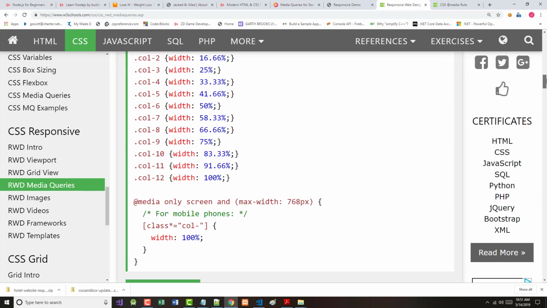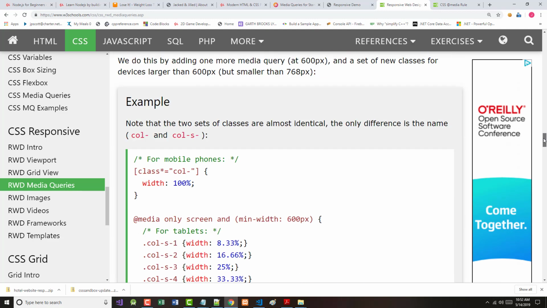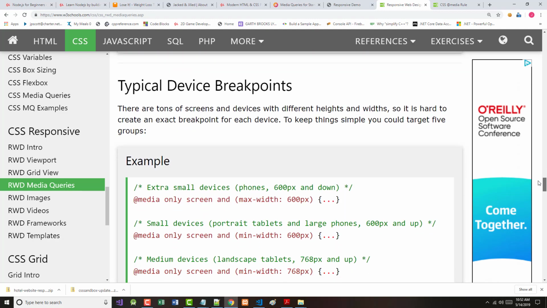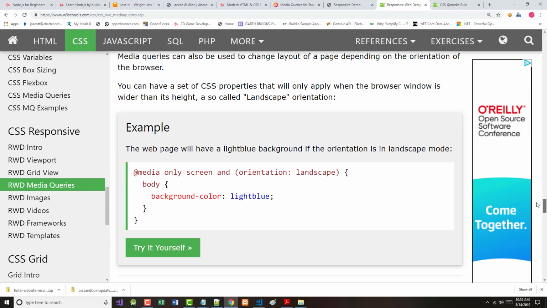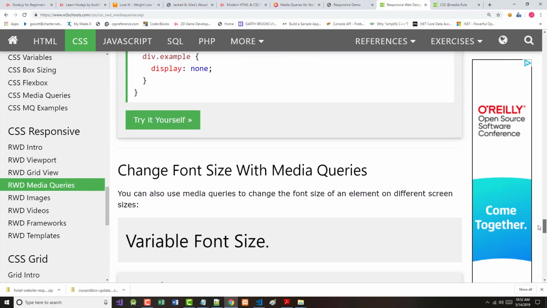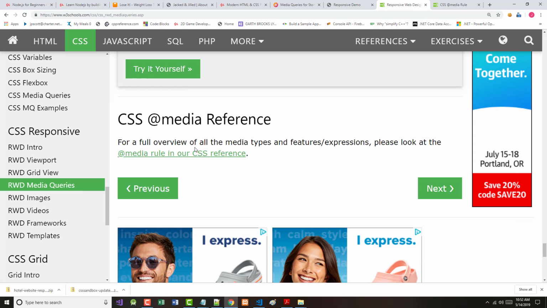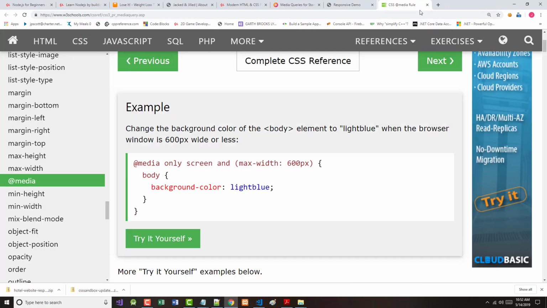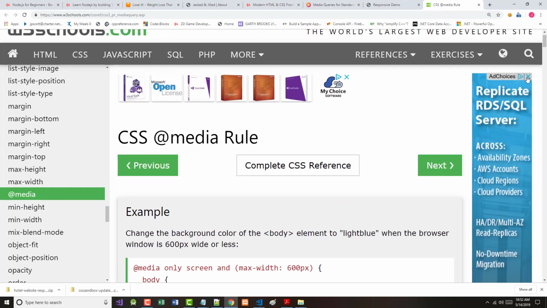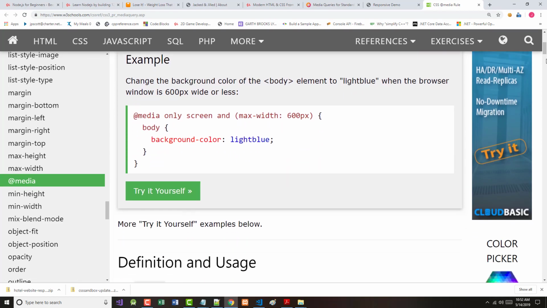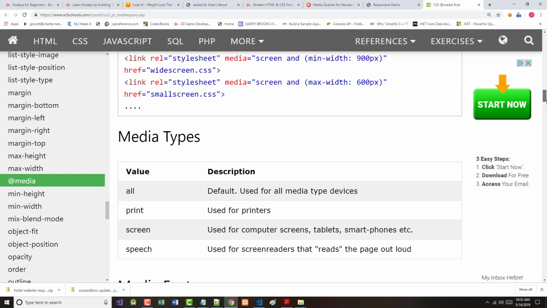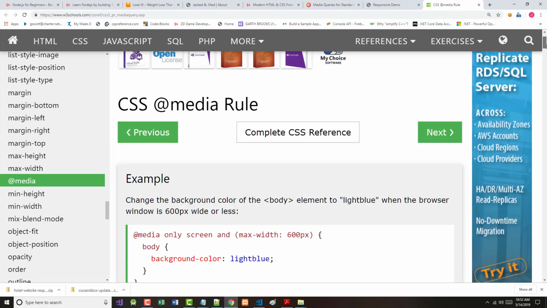Now they've got all sorts of examples in here, and it was pretty good. I looked through it, okay? But down towards the very bottom, it says, for a full overview of all the media types, etc., please look at the media rule in our CSS reference. So I brought that up. CSS media rule, and again, just full of all sorts of stuff.